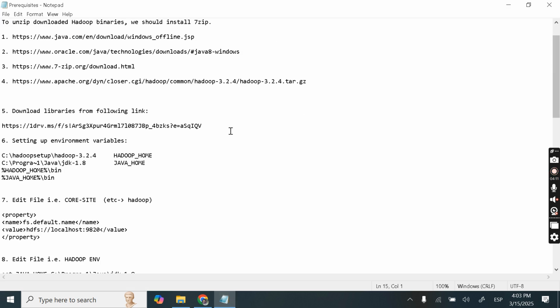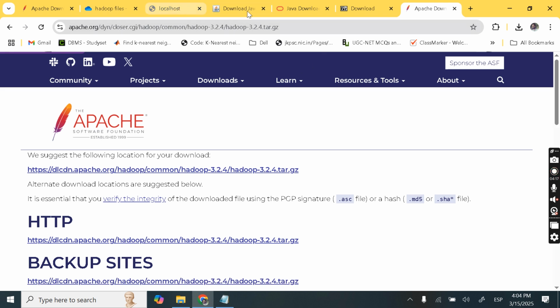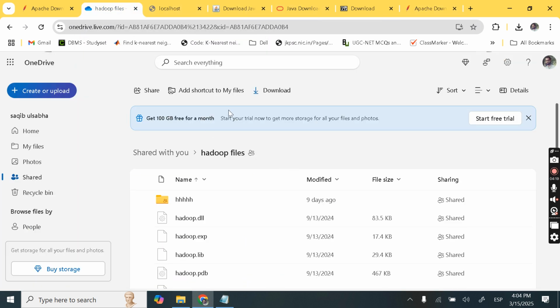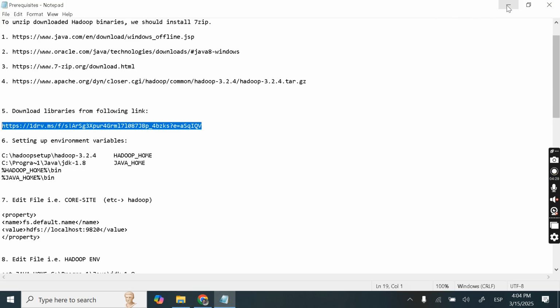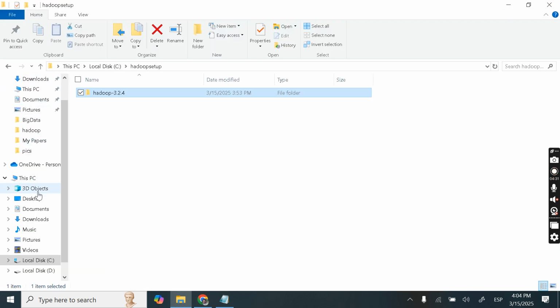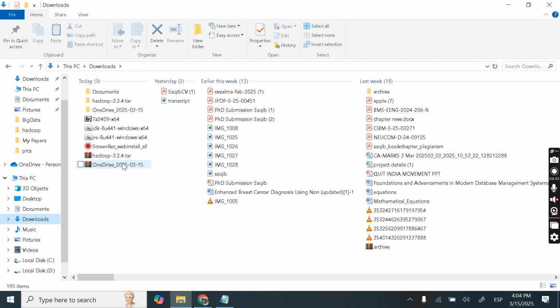Next is step number 5. We need to download this Hadoop file. Just Control C and Control V. So here it will bring you here. Just click on download, and one zipped file will get downloaded. I will show you. So this is OneDrive 2025, 15/3/2025. This is today's date. So this will get downloaded.